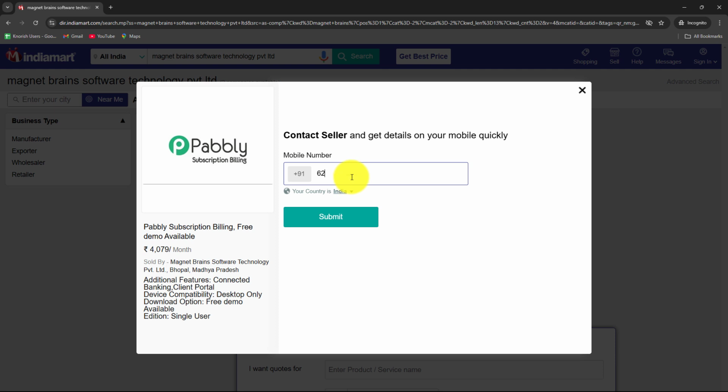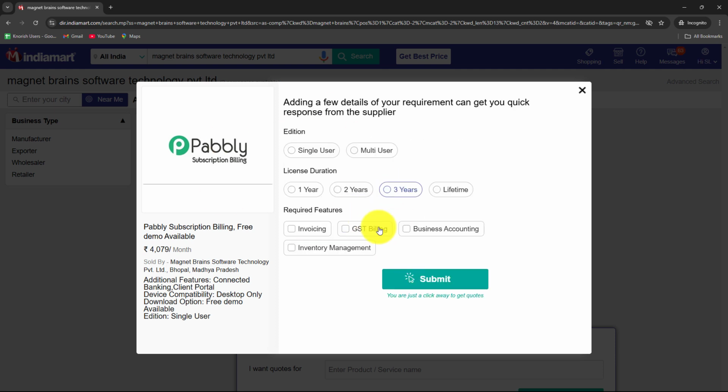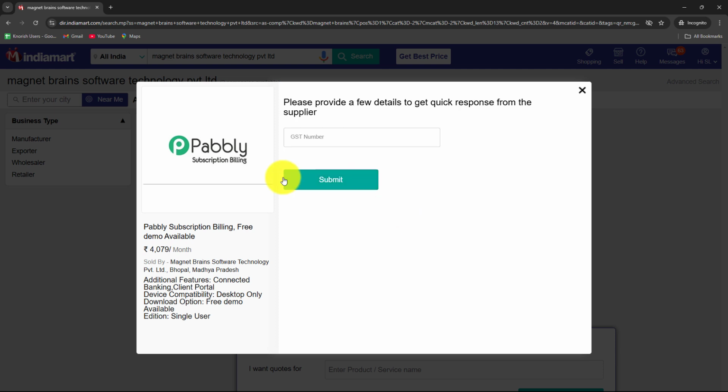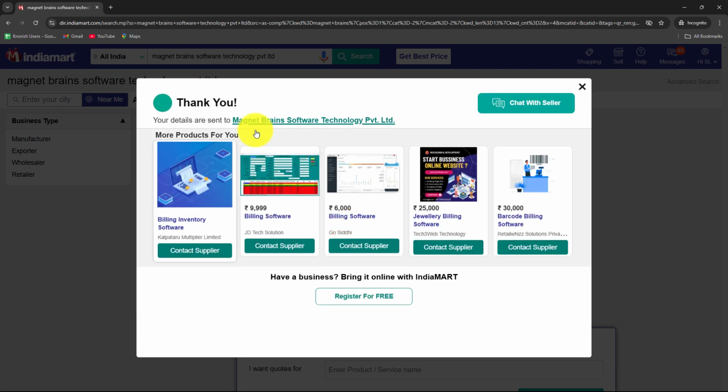Let me enter that quickly. And then here it is asking us some other details. And now here I'm going to enter the requirement details. That means the inquiry. So here let's say the inquiry is looking for high quality stainless steel pipes for industrial use. Okay, then I'm going to simply click on next, and here I'm going to submit this inquiry.